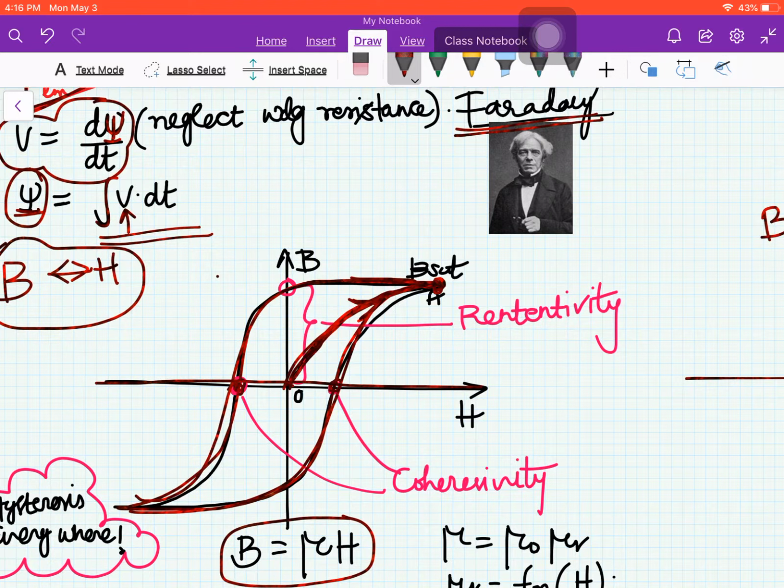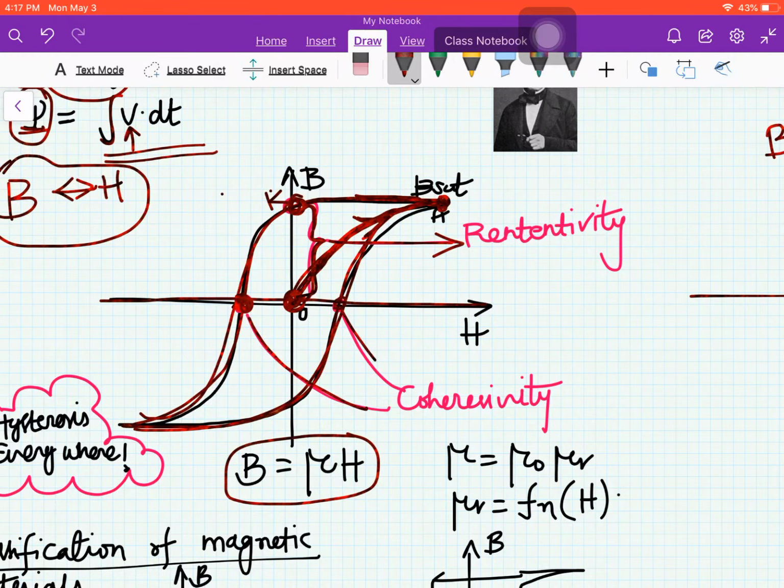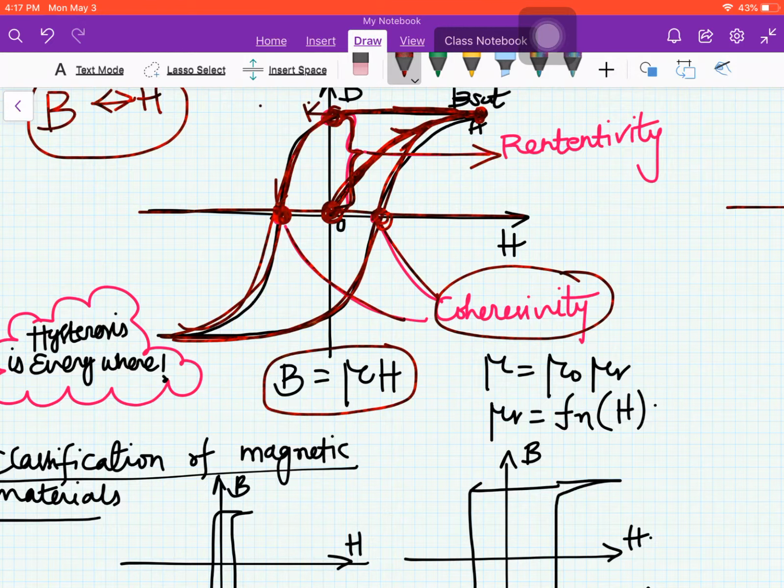Let's come to the B sat and this particular point, let us call it K. This is the retentivity: the property that when you remove all the excitation, still there is some magnetism left inside the material. You need to give extra energy in order to bring it back to zero magnetic field. This we call retentivity, and the difference between these two points we call coercivity, and that is the magnitude of H that you have to apply in the reverse direction in order to bring the magnetism back to zero. These are the two important things we can discuss about the BH loop.